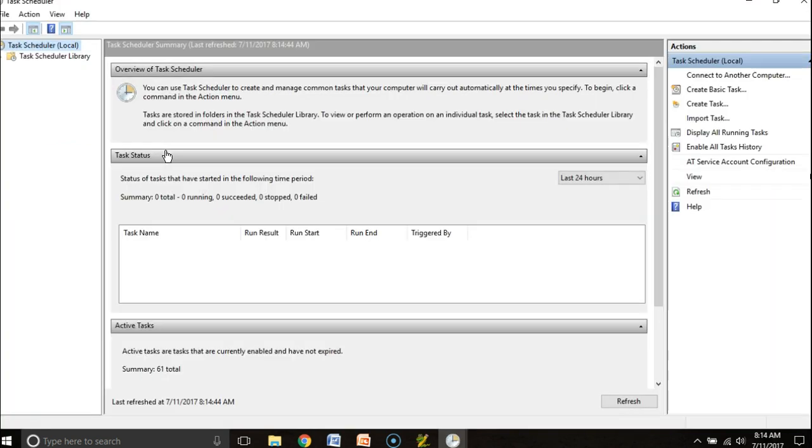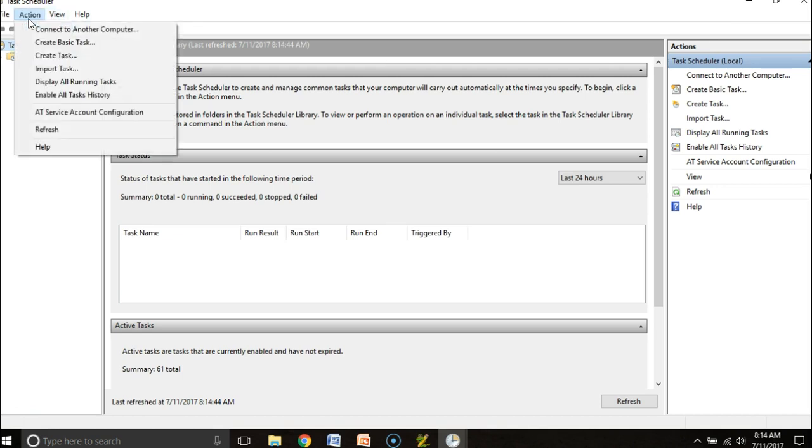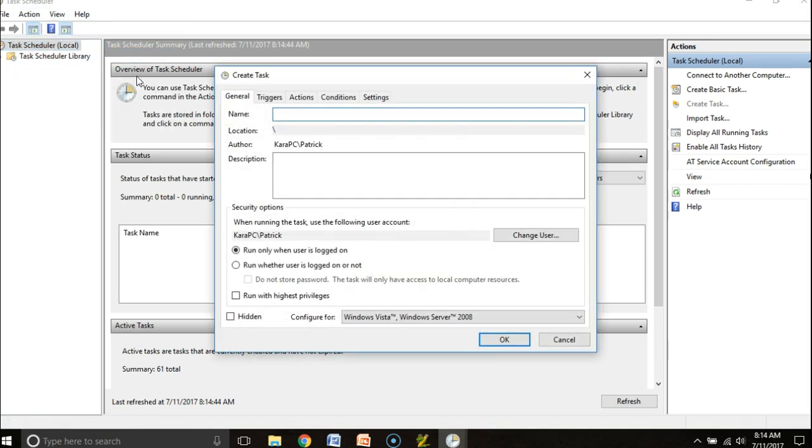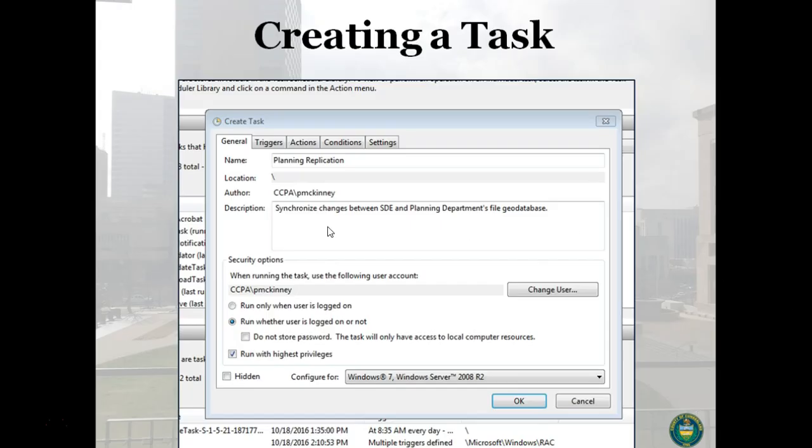So once it's loaded, you basically go to Action, Create Task. And this gets us to the settings we saw before. So I'll go back to the slides. And so we have to go through these various tabs. This first tab is the information. So we have a name, and this is a name that appears in the listing of scheduled tasks. You can see your user who created the task, a description.